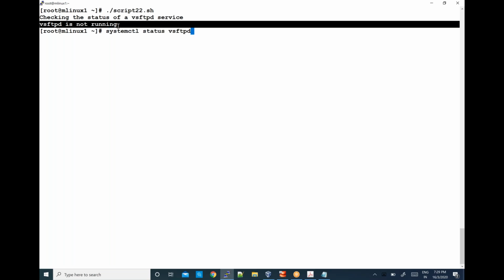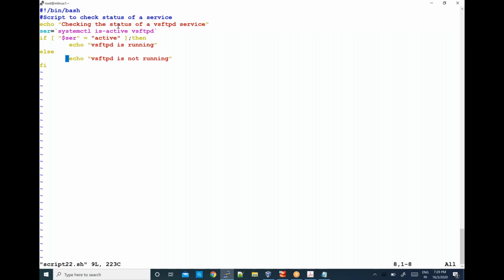Now here I would like to add one more thing. Would you like to start it? So you can add in the else part read -p, do you want to start VSFTPD service? Give answer in yes or no. Okay. Now I would like to store this in option.